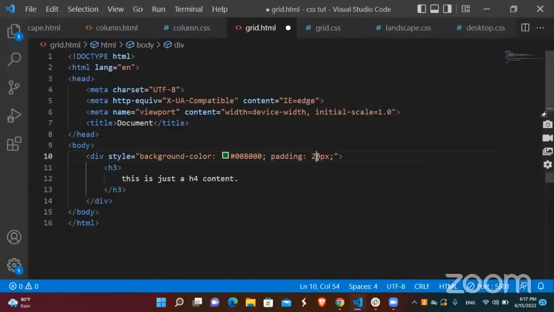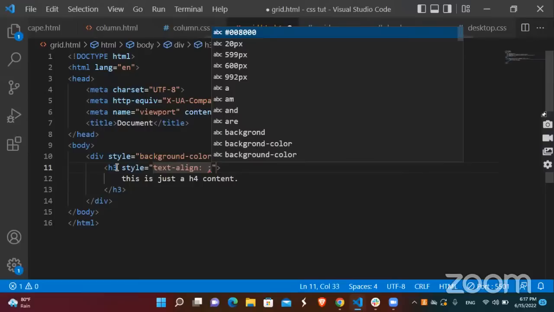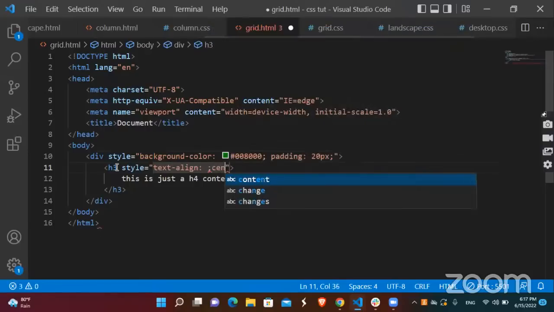But well, these are not the major things I want us to see. So we have this. Then my H1 is actually in the center. So I have my style, then I say text align center, which will push my content to the center.